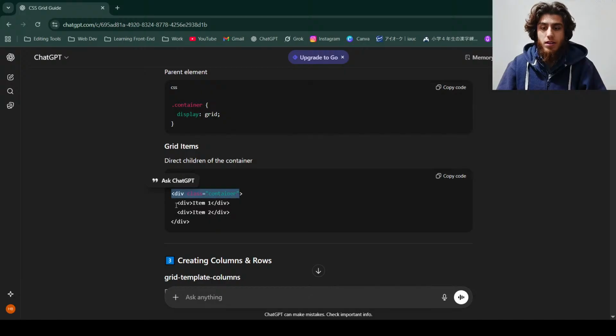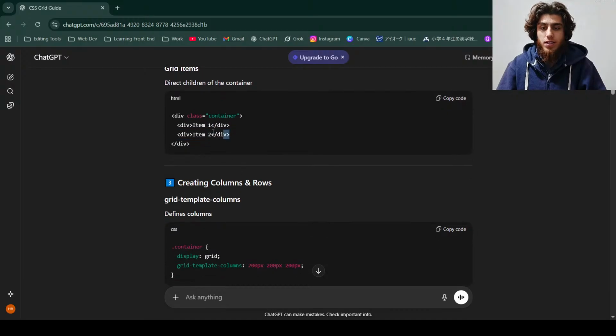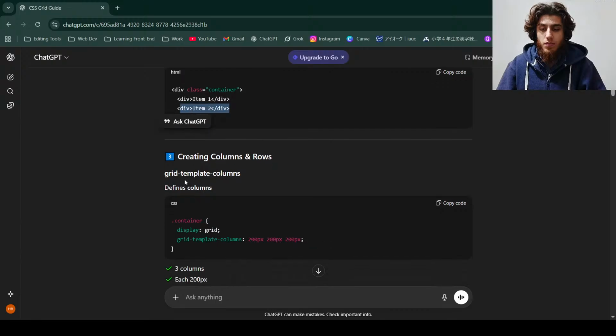So this is the parent container, this is the child, direct child, the first child, the second child, the first and the last. Creating columns and rows.